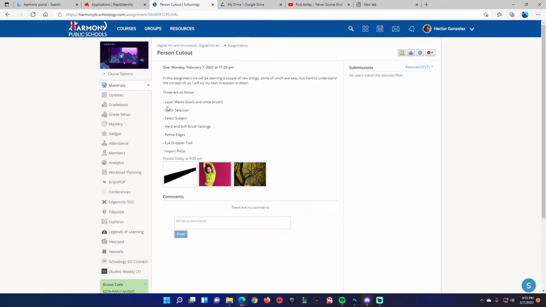And the most complicated one, I believe, will be layer masks using a black and white brush. The quick selection and select subject is pretty simple, straightforward. Hard and soft brushes, it's a super easy thing to use. It's very easy to forget that it exists. So I'm hoping that if I put more attention into that specific area, you all will remember in future assignments.